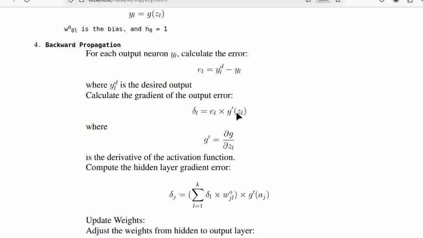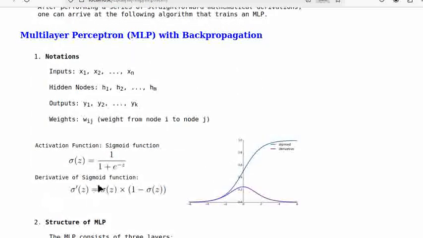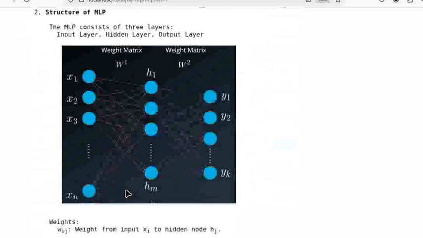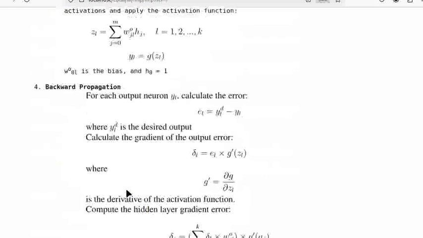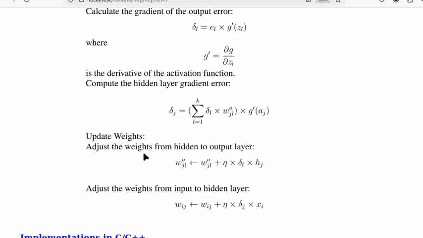g dash is the derivative of g, or the gradient. So this partial g, partial cl is given by this formula, because we chose our activation function to be a sigma function. Then we update this delta l.